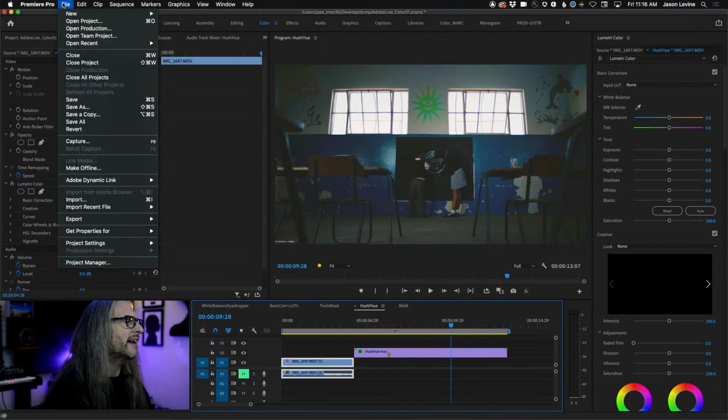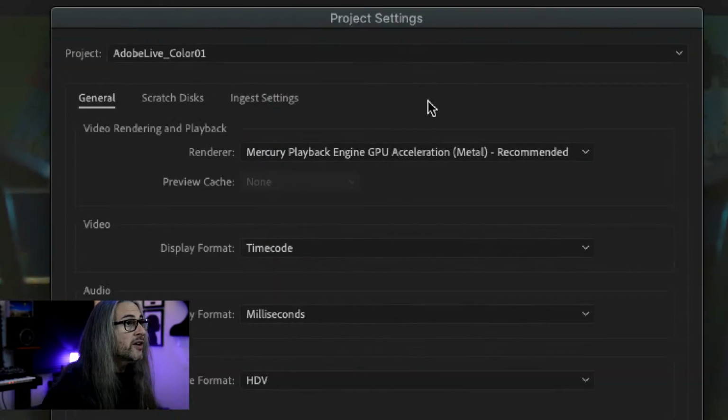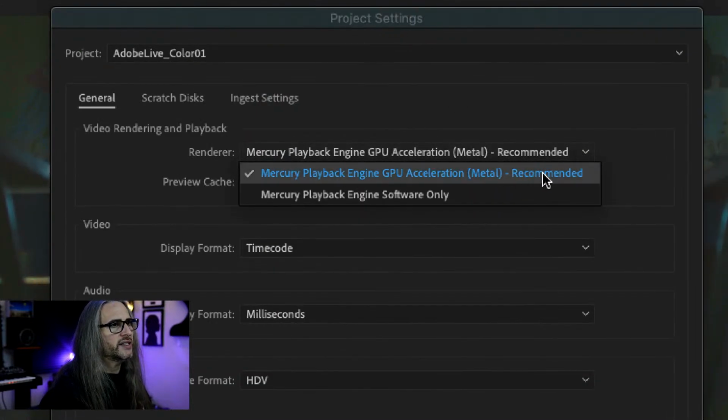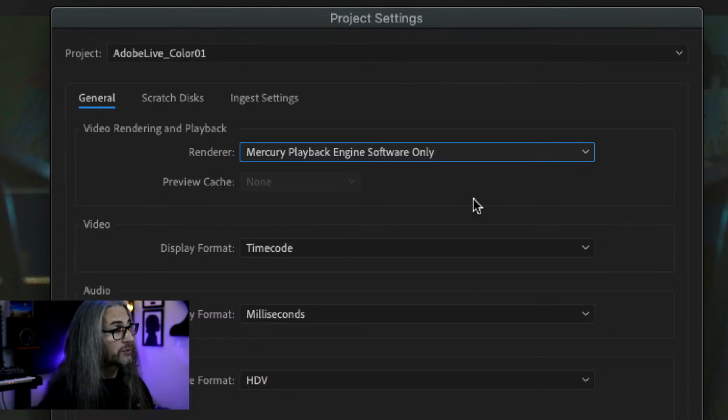So just to answer that, in terms of performance, if you go into your project settings, general, under the file menu, on Windows, I think it's in the edit menu, or maybe it's in the Premiere menu. Under renderer, the default is, in this case, because I'm on Mac, going to try and use Metal for GPU acceleration. If you're using software only, then yes, playback, especially with more than one Lumetri, will be extremely slow because it's not leveraging GPU acceleration. Lumetri is GPU accelerated by default. It wants to take advantage of your GPU.